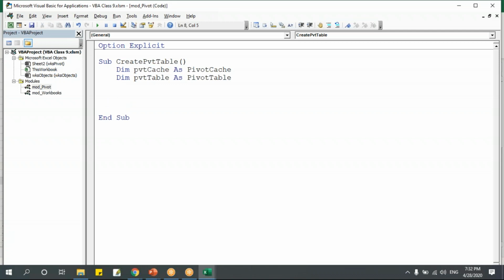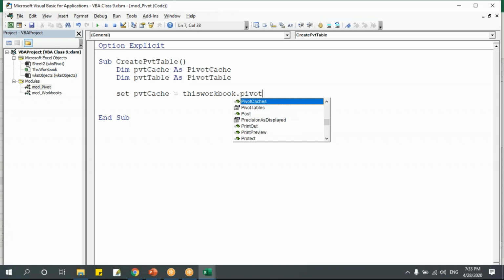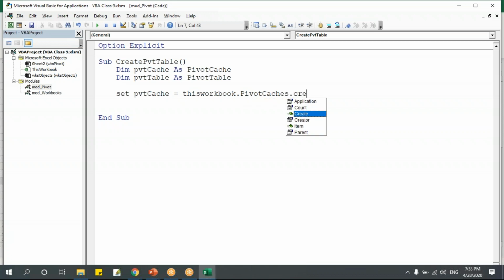How to do that? I told you. When I'm assigning an object data type for a variable, I should use Set. Set pivotCache equals. That means I'm creating this pivot cache, that is the memory in the workbook. I'll say ThisWorkbook.PivotCaches, open the bracket, it will ask for the index. What I'll do, instead of this I'll say .Create, because I'm creating it.